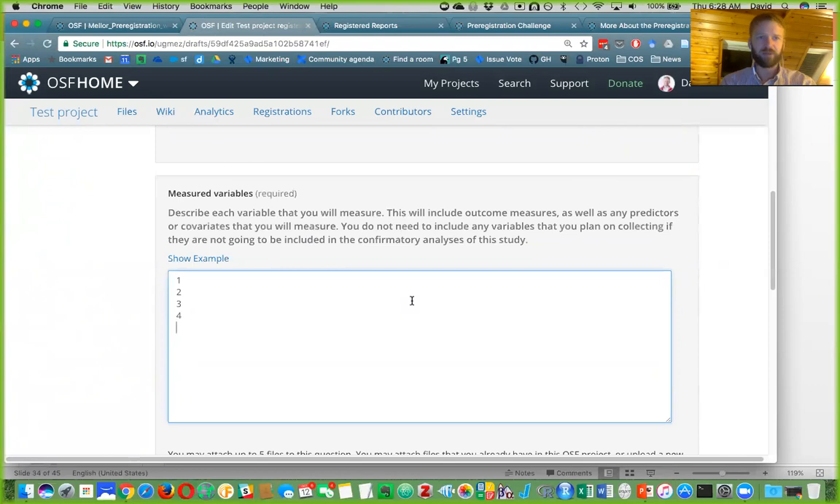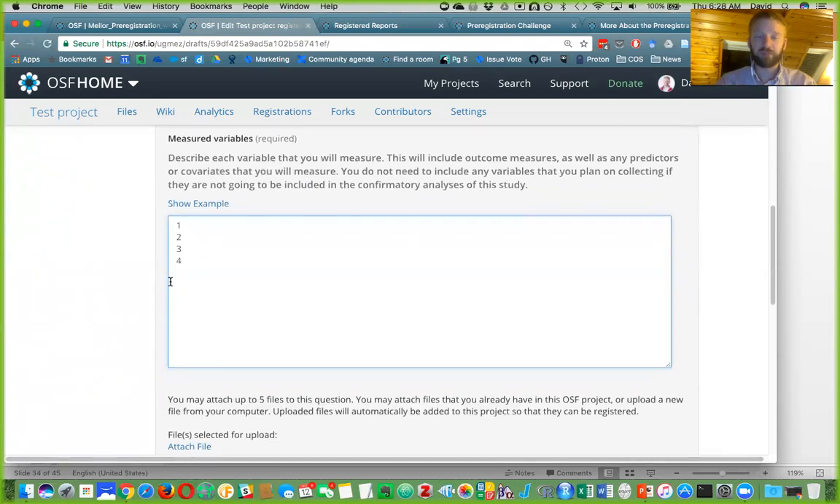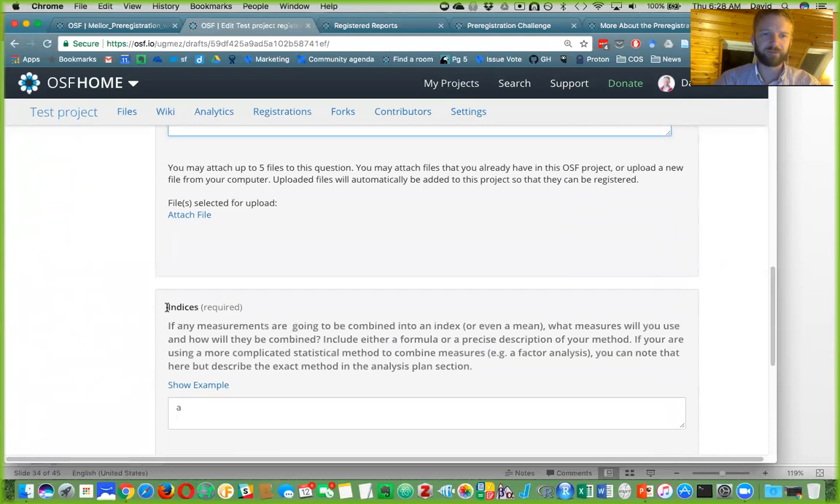If you're doing an experiment, maybe only the outcome variables are going to be measured, but you might also collect other demographic data, for example. So describe all of that here. Any relevant predictors, outcomes, or whatever that you're going to be measuring and not experimentally manipulating.